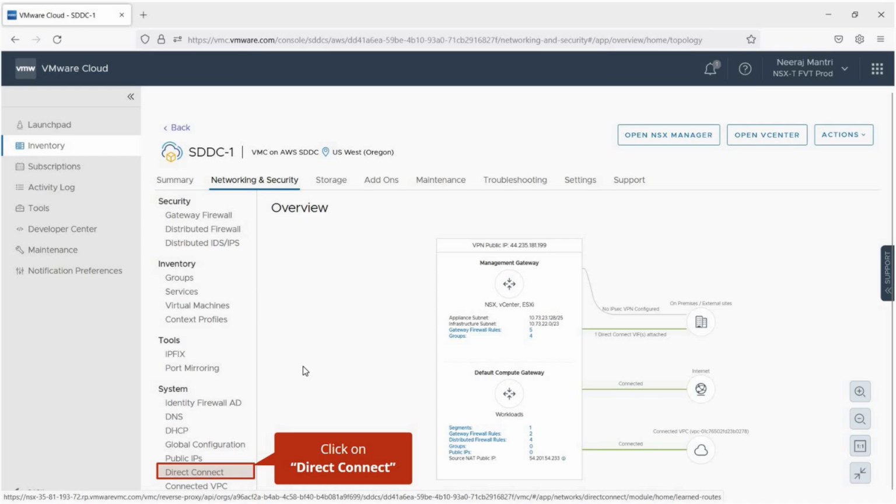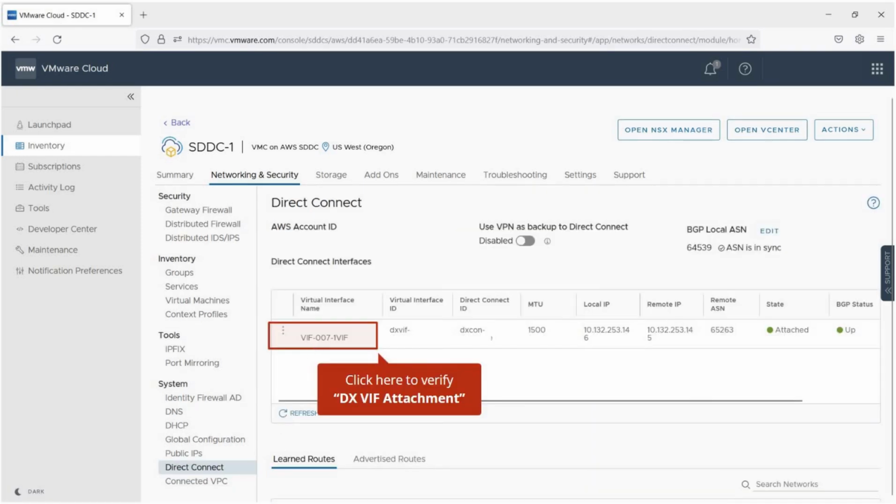So now let's click on Direct Connect. Once you click on Direct Connect, as you could see, this is my DX VIF, and this is the DX interface. This is the DX ID, and this is the local IP and the remote IP, because DX always gets established between two endpoints: the local endpoint, which would be your VMC endpoint, and the remote endpoint, which would be your on-prem data center endpoint.